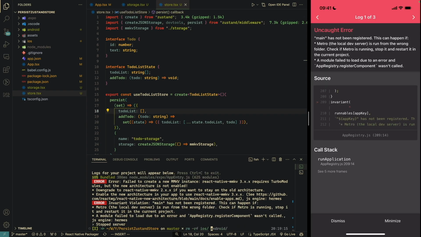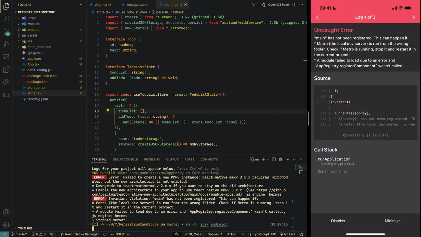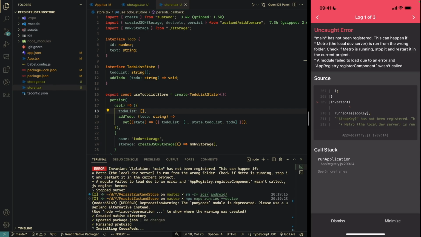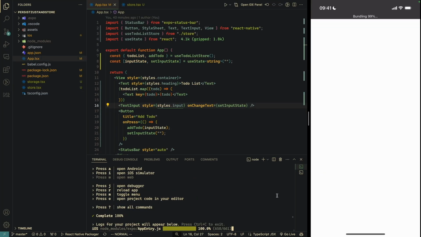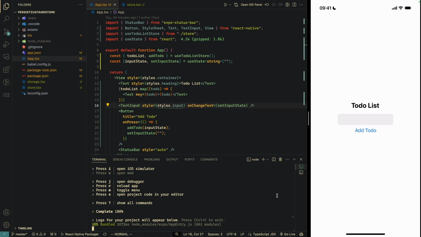Delete both of my libraries here. npx expo run:ios --device. Let it create new iOS and Android files here. Come on, there you are.